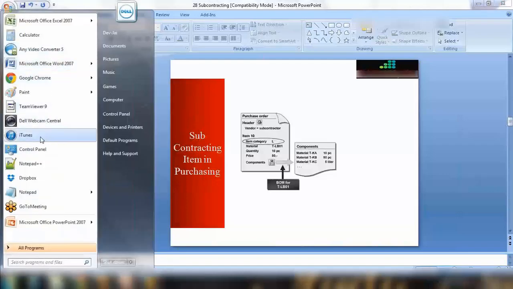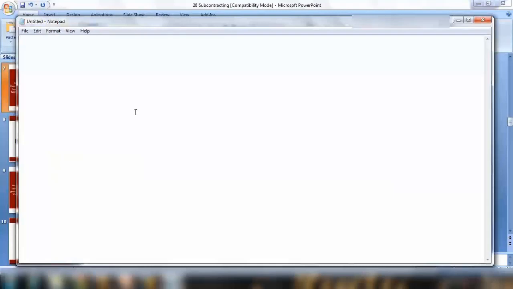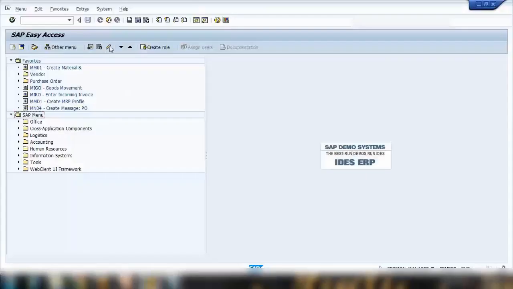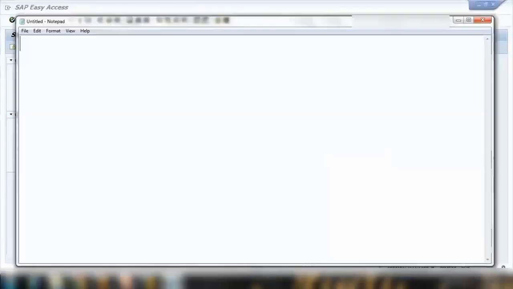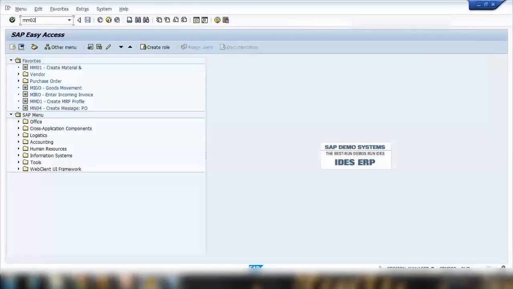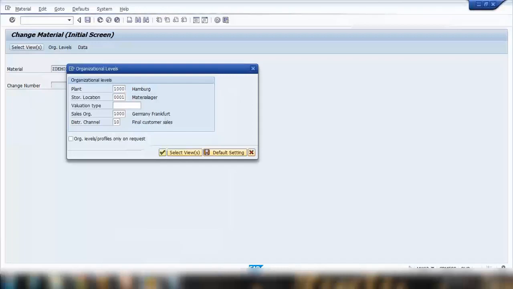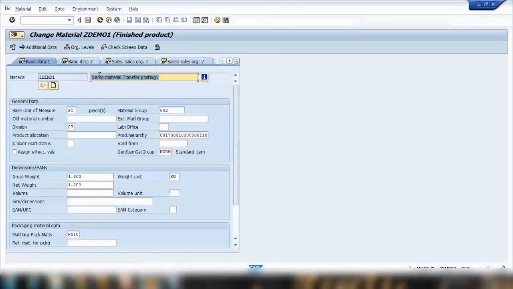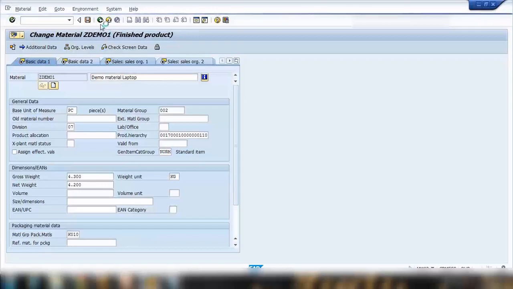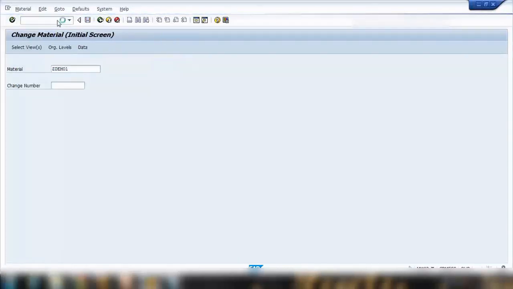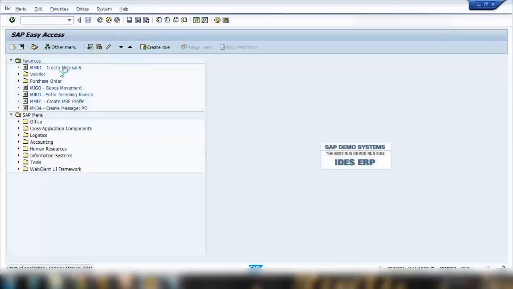Before we do the practical, let me take a scenario here. I'll be using a product that we created earlier, Z demo one. This product I will be using for this exercise. If I look at the material, just call it, say, laptop. It's a laptop, and this laptop has a BOM that we discussed in the previous class, that is, bill of material. And I can see the BOM in the CS02 transaction.